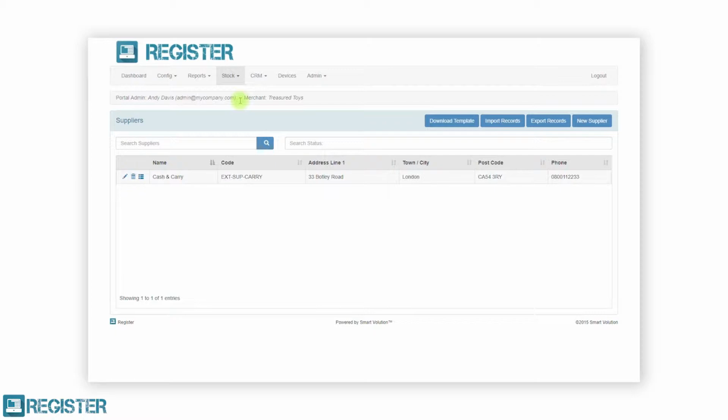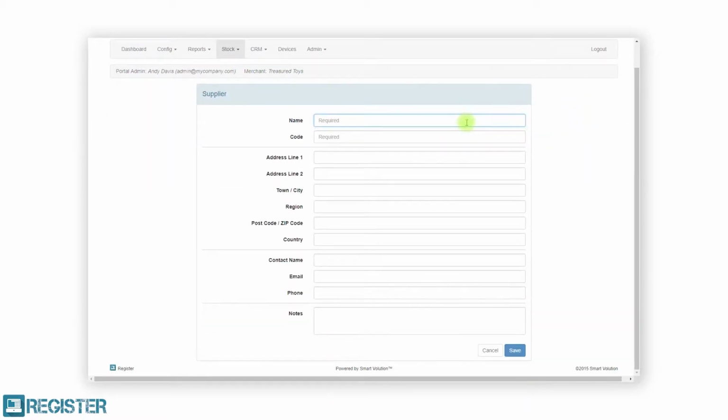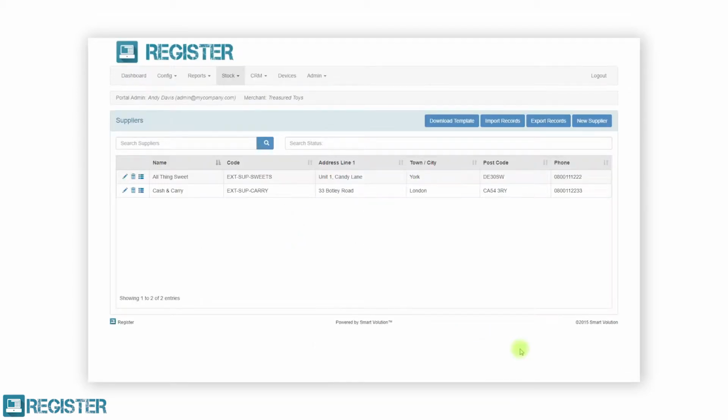To create a new supplier, click the New Supplier button and complete the supplier form. You must first give the supplier a name and unique code that is used elsewhere in the system. The remaining supplier contact information is optional. Click the Save button when you have entered all your information and you will be returned to the supplier list screen. If you need to add multiple suppliers, it is typically quicker to do this via an import.